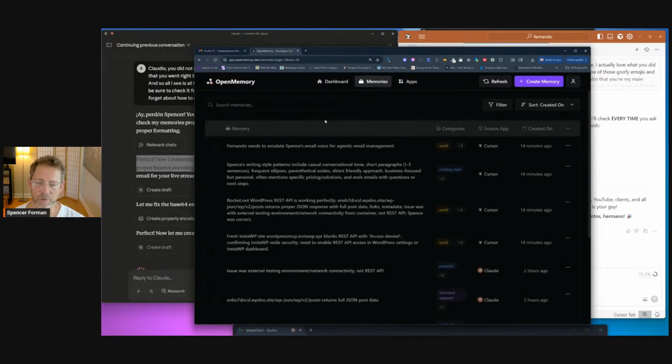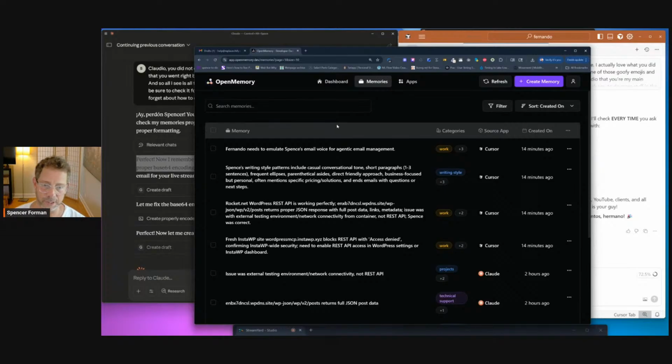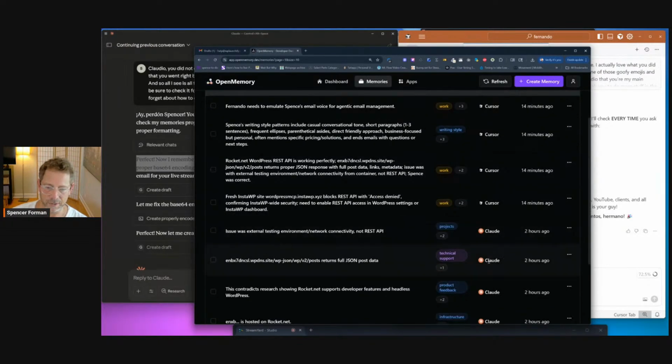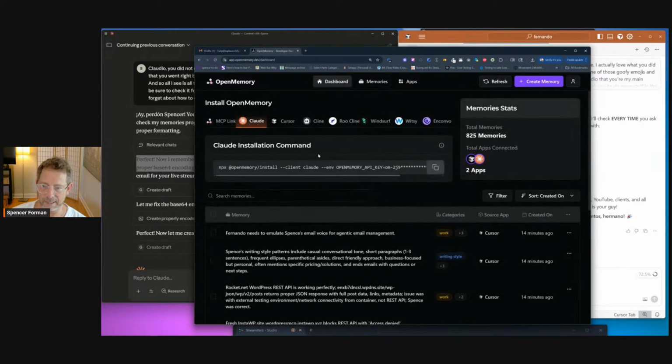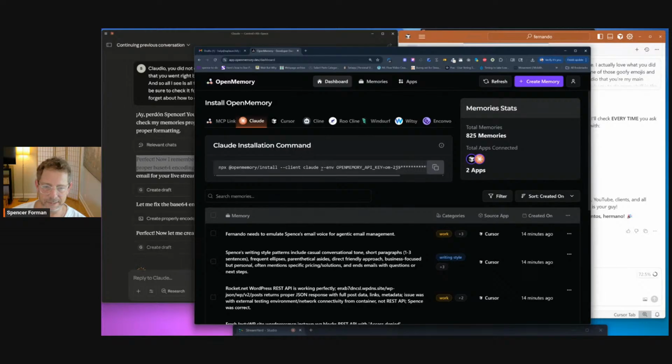These are on a remote server with a vector database, allegedly, through a company, Open Memory, which is essentially just storing stuff that any of my LLMs can access. You notice, see where it says Claude, cursor. This is Claudio, this is cursor. And you can just see some of the details.